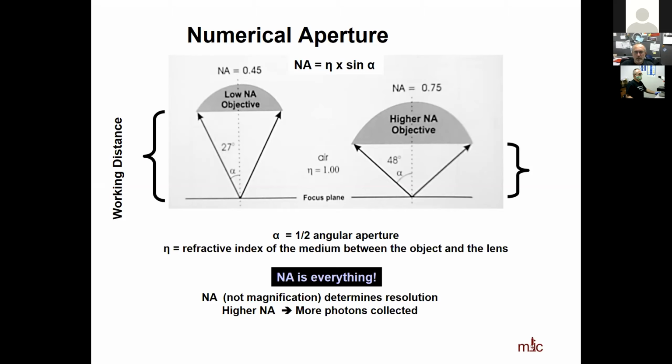So if I had a fluorescent particle here, this higher NA objective would collect many more photons. So you get a brighter signal. You also get higher resolution. So that's the number that was on that objective.